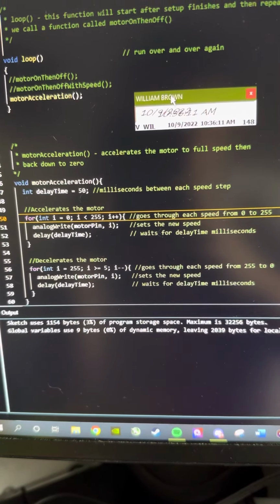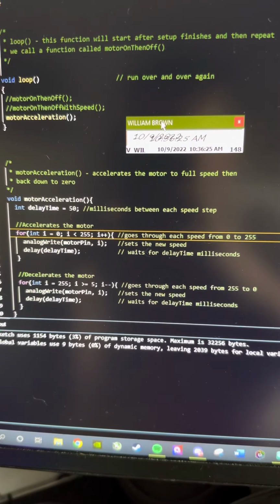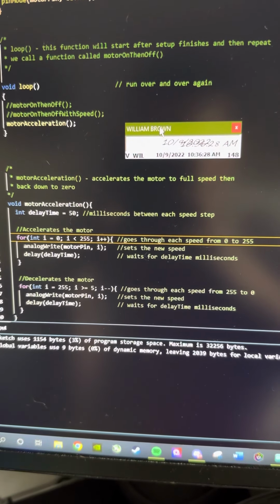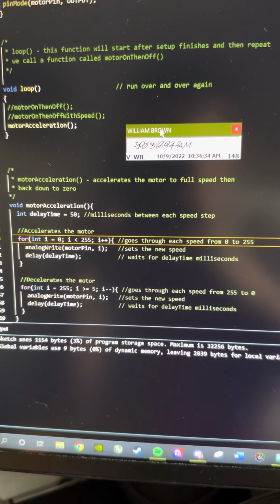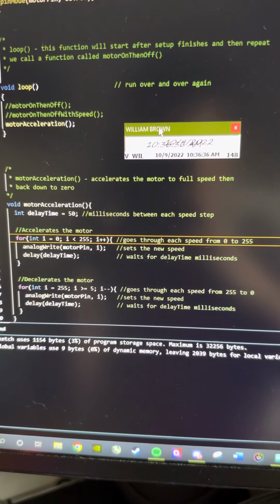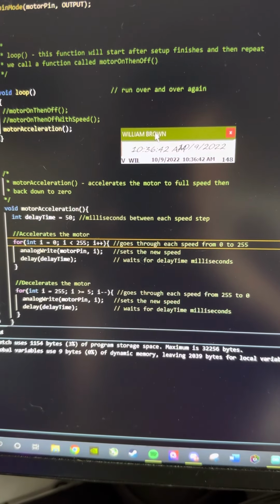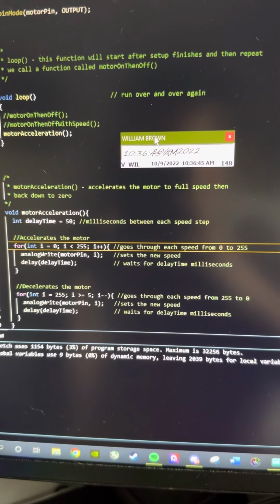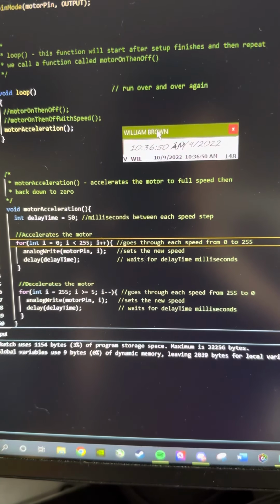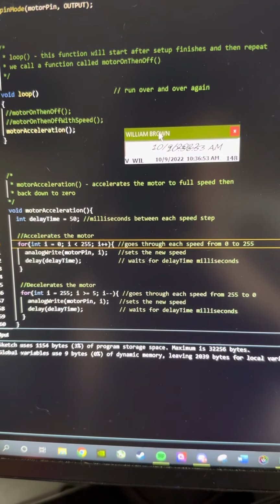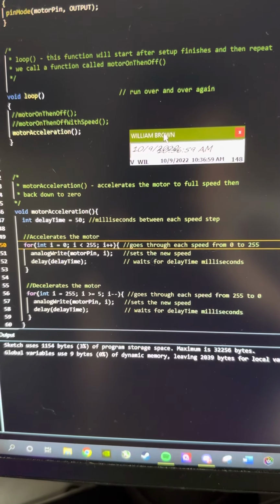So over here we have for int I equals 0, I has to be less than 255, which is how fast our motor is going to go. And then we have I++. So literally every time it's going to run the function, if I is less than 255, it'll run it to the next speed. So it's going to start off at whatever the lowest speed is, and then it's going to add one speed to it over and over and over until it hits 255. So then analog write, we have motor pin I, which sets the new speed, and then we have our delay time, which we already declared.